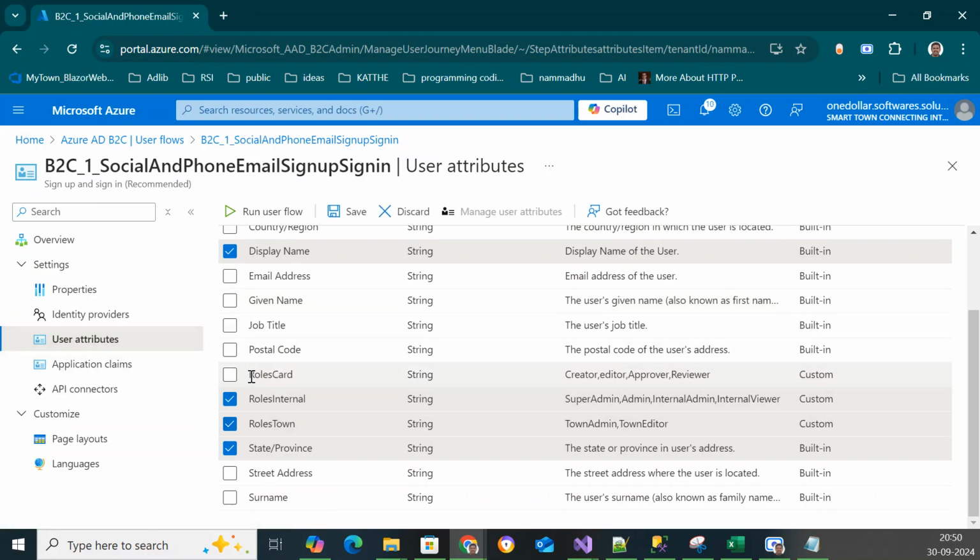If I choose this one, roles card or something, this custom, if I enable this, this will appear to the users itself. Then he will type. For example, if I need to give an option like, do you wish to give your favorite animal name? Then give that option, favorite animal name. Then that will be read from the user.